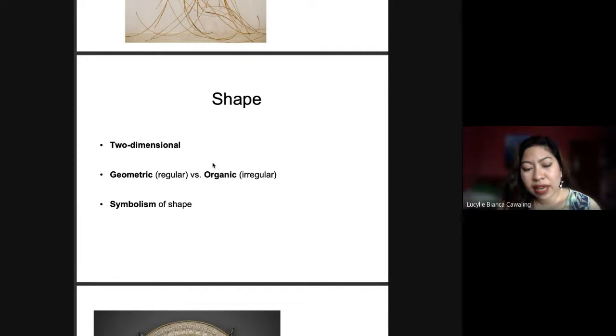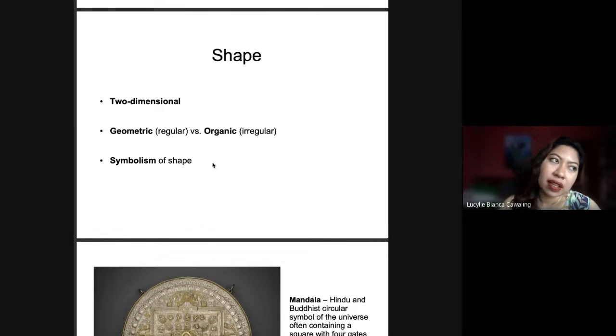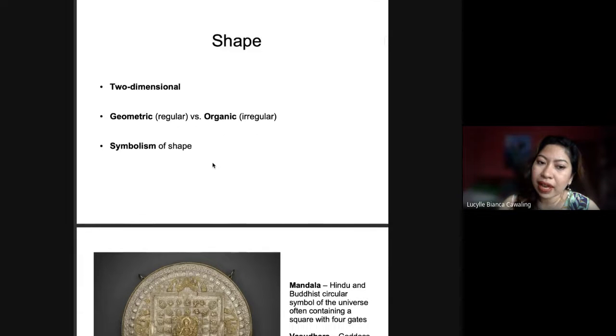just like your caves, your trees, your face. Those are organic lines. Or the shape of the body, the mountains. Those are organic lines.